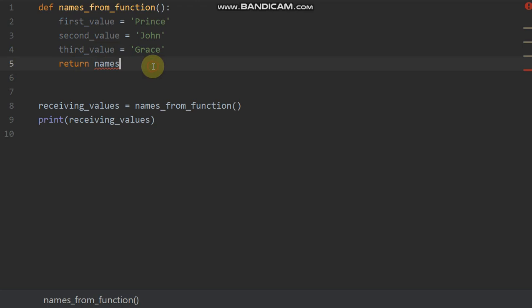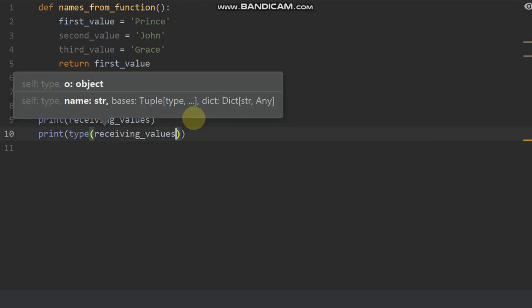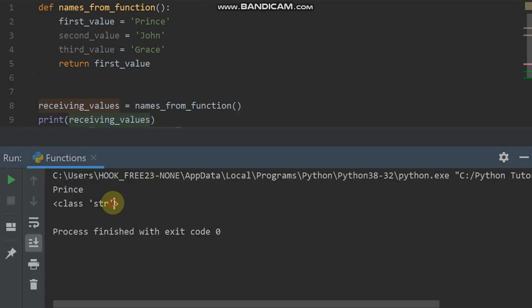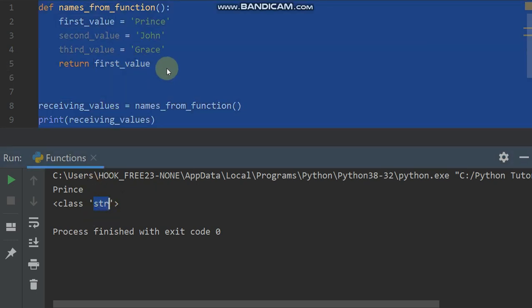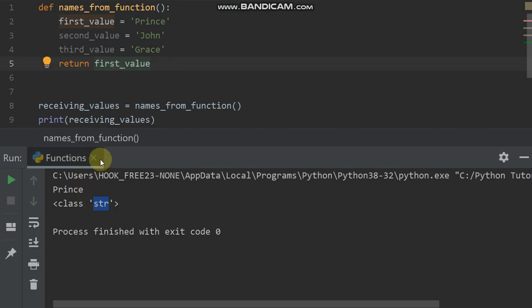If I return first value and I print the type of receiving, now it will be a string. What happens here is that any value I return keeps its default type. So if I return an integer, the type is an integer. Any value I return comes back as such, unlike the input function, which returns everything as a string. But there is a difference if I return a group of names. If I return a list, it comes as a list. If I return anything, it comes as that thing.